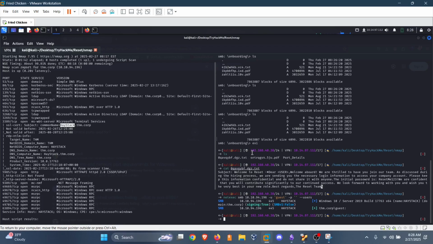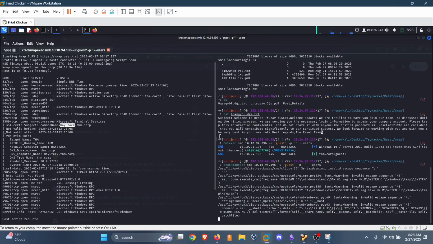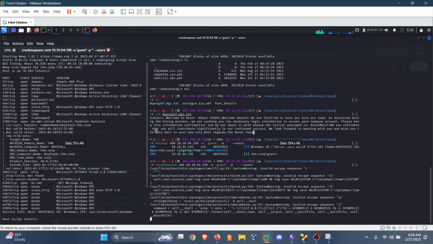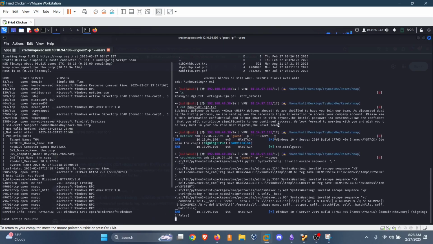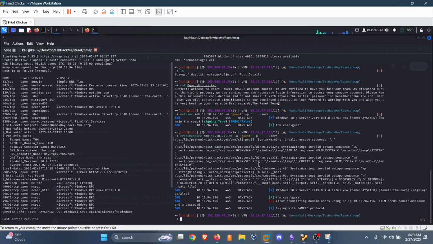It did not work for some reason. Strange. CrackMapExec. I think mine's broken, so it probably will not work. Nope. So this did not work. From here on out, I'm thinking of trying NTLM theft. It's worth a shot. Why not?